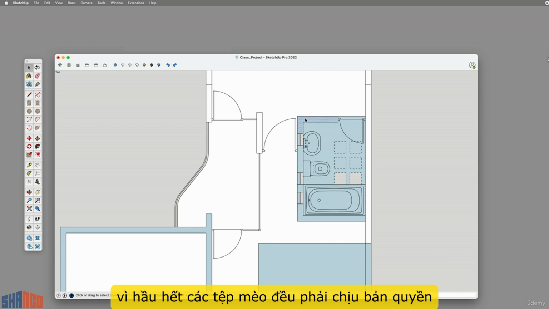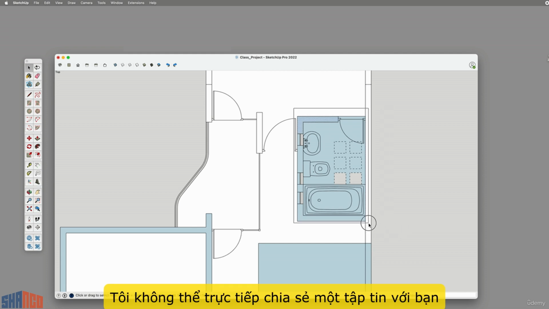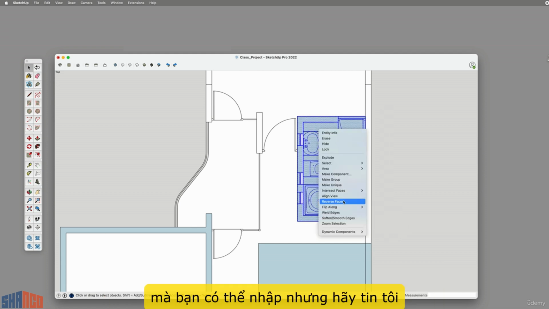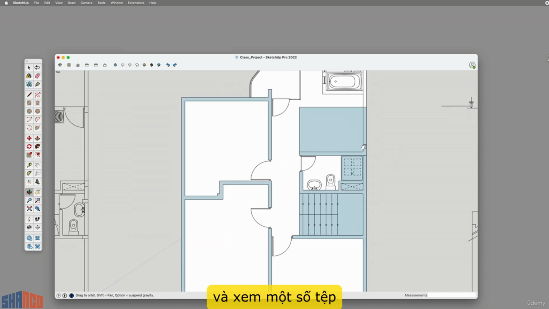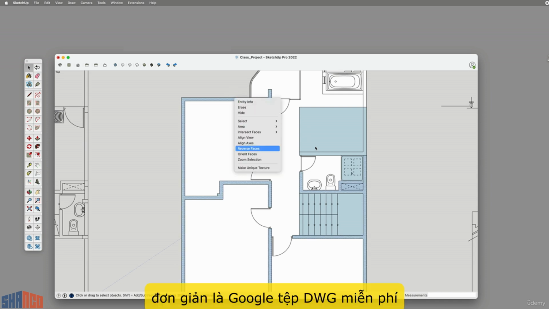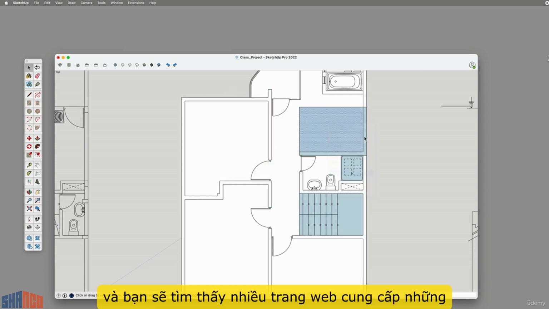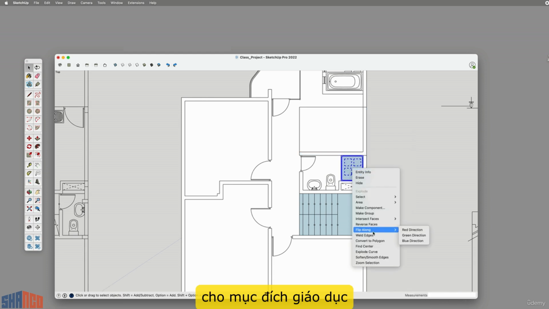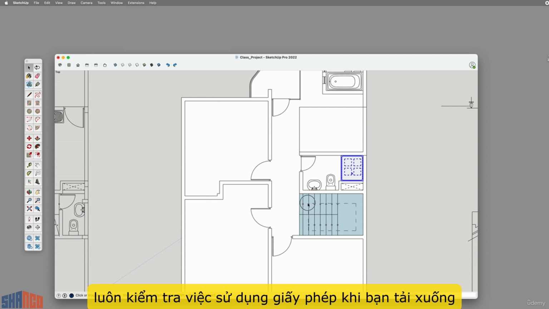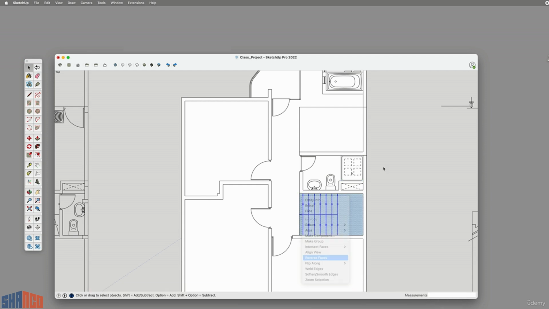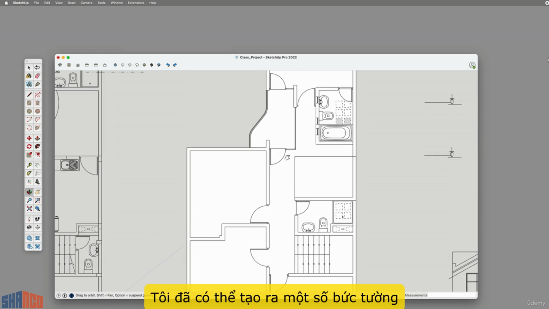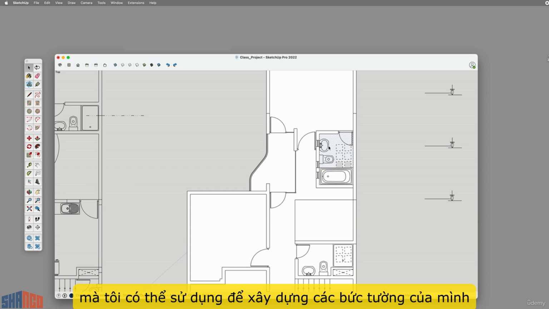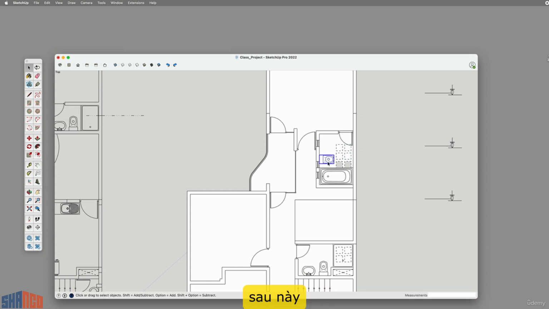Since most CAD files are subject to copyright, I cannot directly share a file with you that you can import. But believe me, if you want to exercise this and have a look at some files, simply Google free DWG files and you will find multiple websites that provide those for educational purposes. Always check the license usage when you download a CAD file. As you have seen while I was talking, I was able to create some walls which I could potentially use to build up my walls later on.